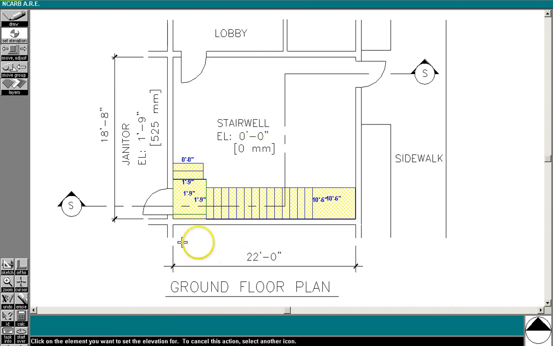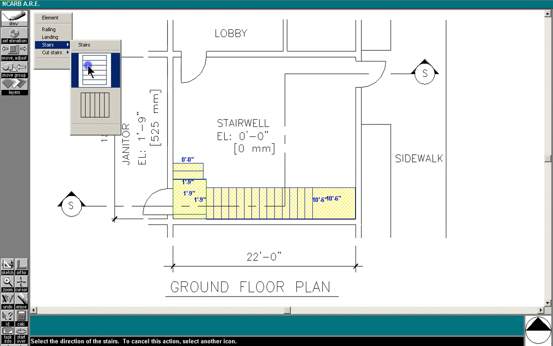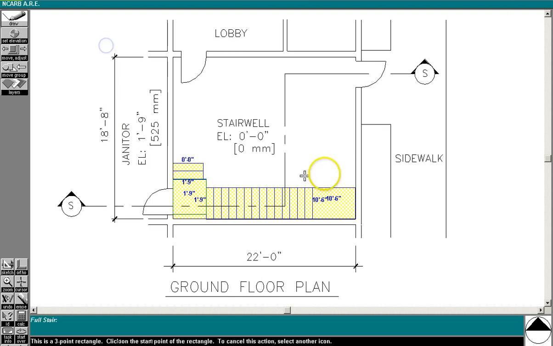Okay, so we needed 20, was it 21 total? Yeah, it was 21 total risers. So we've got 3 plus 15, 18. All we need is 3 more risers to get up to this stairway. So let's draw some stairs in the north-south direction. We just need 3 risers.